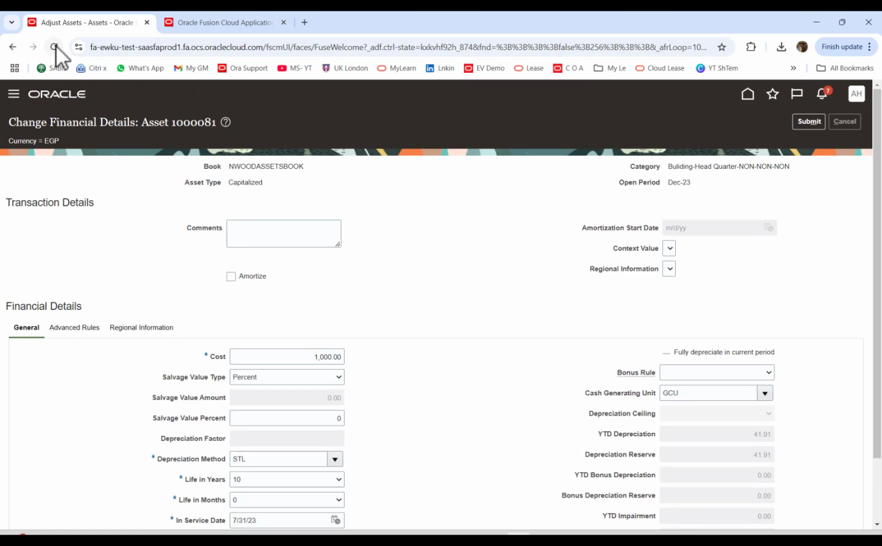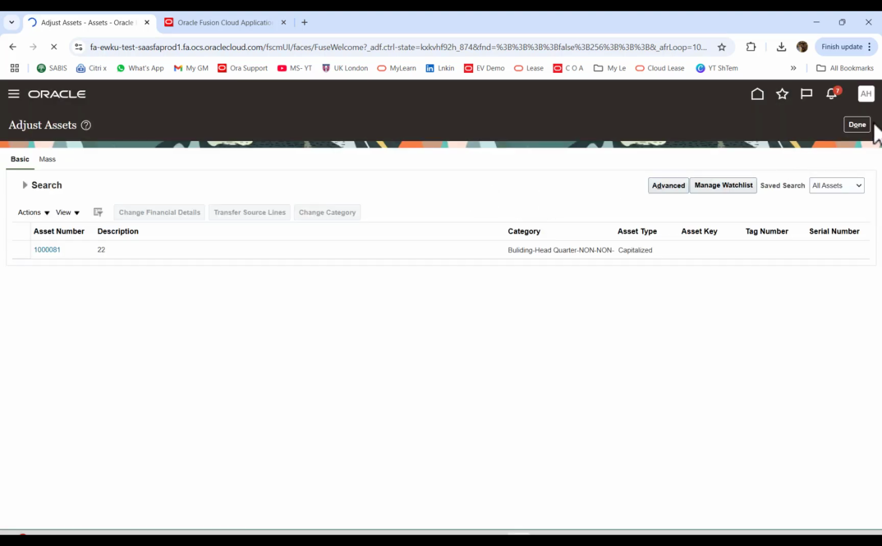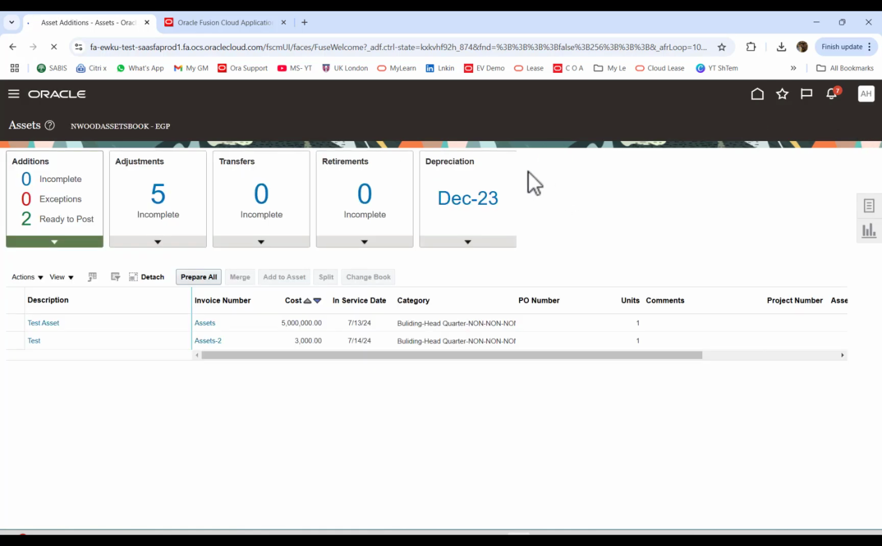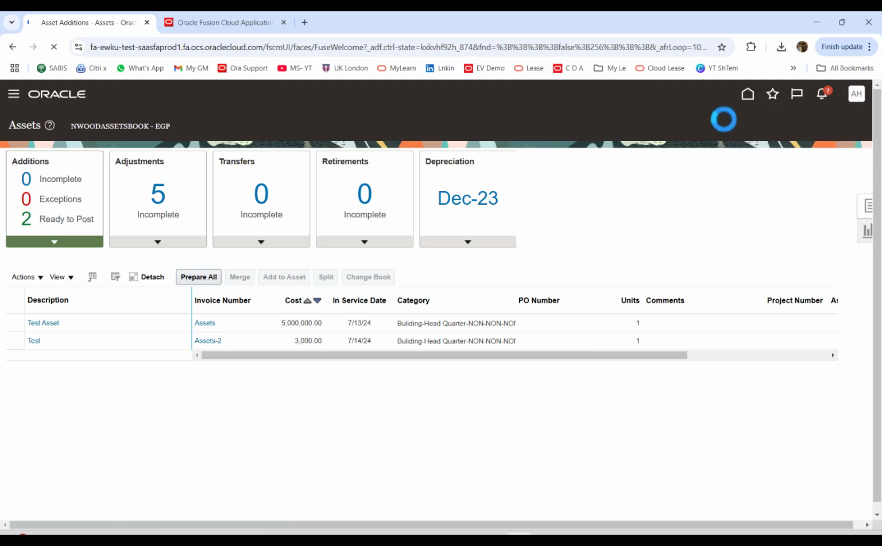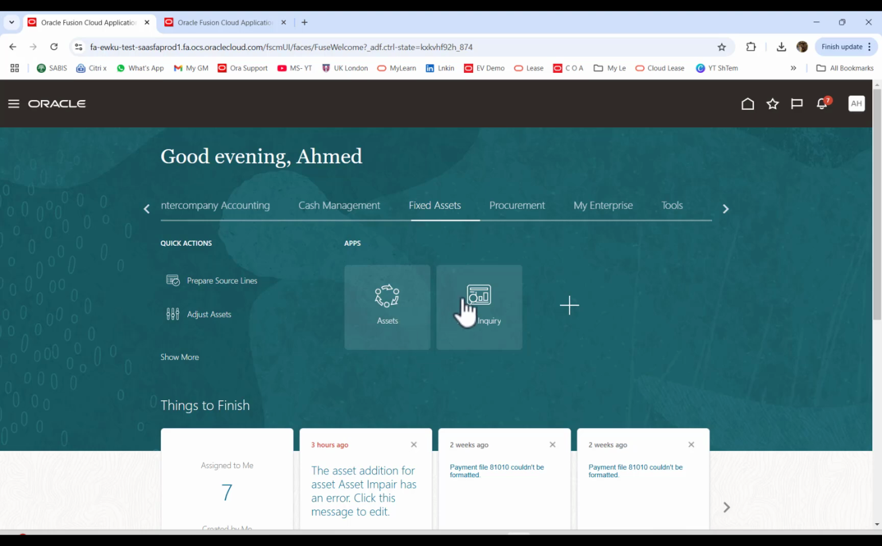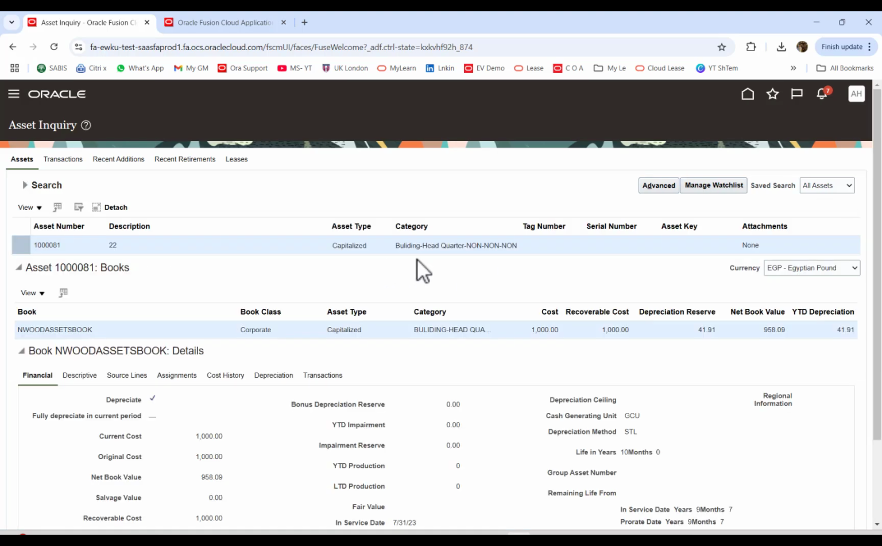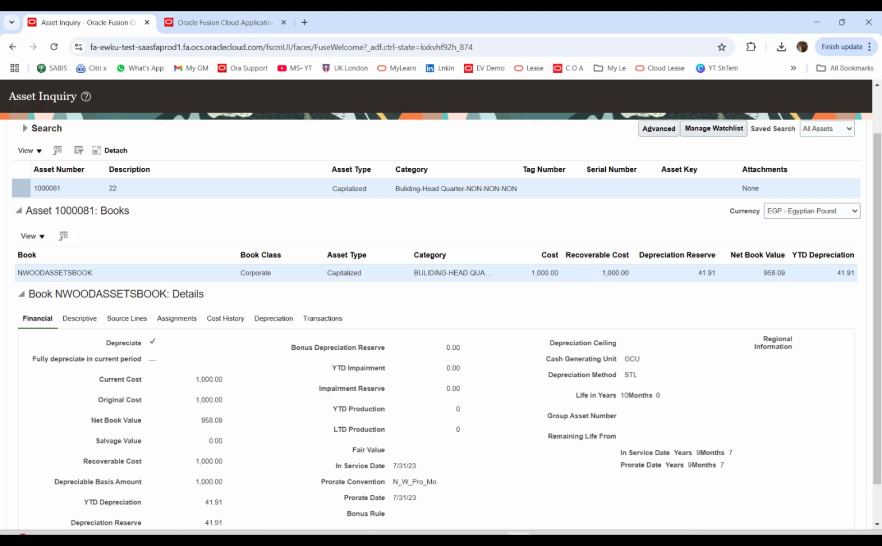So now let's navigate to do our practice. We can make an inquiry of our assets to take a screenshot before doing our impairment process. This is our asset. Let's take a screenshot.